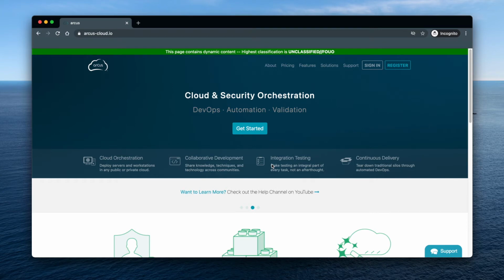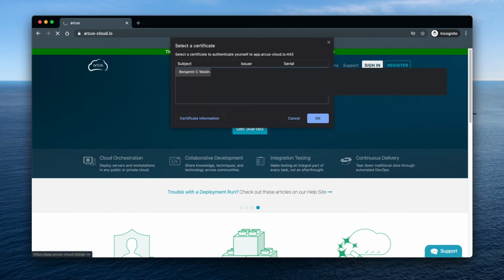As you may have noticed, one does not sign into Arcus with a username and password. Instead, you must register your account with a certificate, either from a Common Access Card, or CAC, or from an external certification authority, an ECA. To log into your account, click the Sign In button here, and select the proper cert from the list your browser provides.